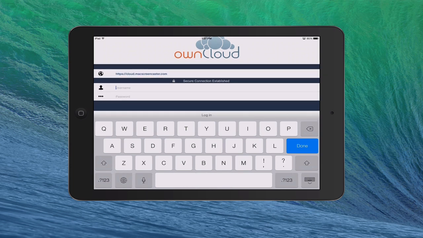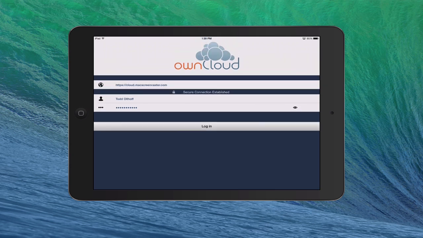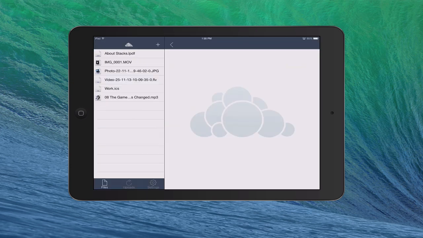So you just want to put the username and password of your user and log in. So let me do that right now. Okay, so I've got my login put in. You can see everything's set there. I'm just going to click Done here so the keyboard is dismissed. And now I'm just going to tap the login on the screen. And so now it's going to load and drop me right into my OwnCloud account.